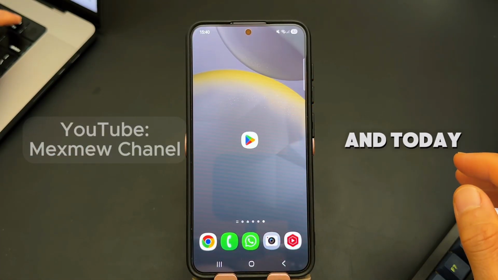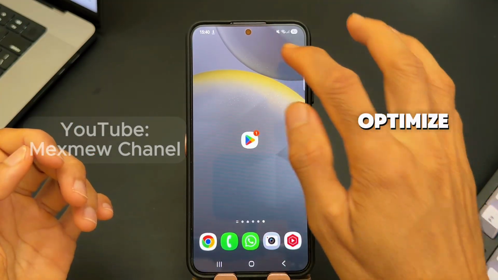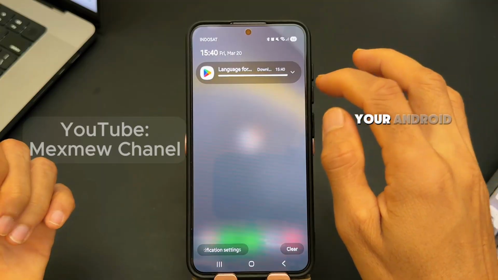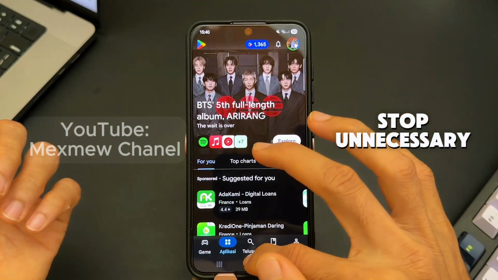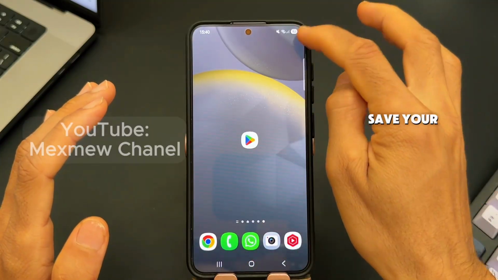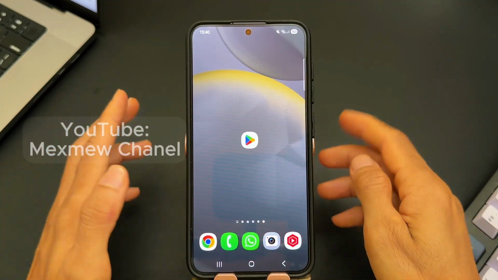I'm Mex, and today I'm going to share a complete guide on how to optimize the Google Play Store on your Android phone. Our goal? To stop unnecessary battery drain, save your mobile data, and speed up your phone's performance.